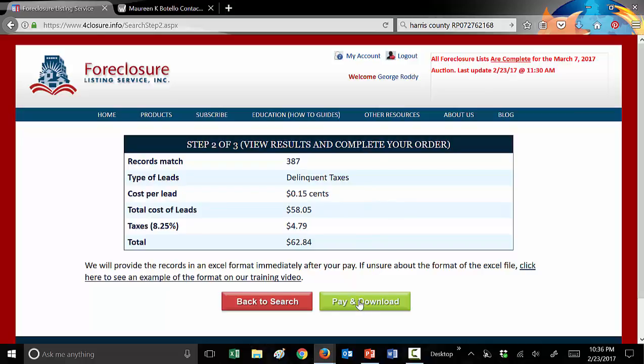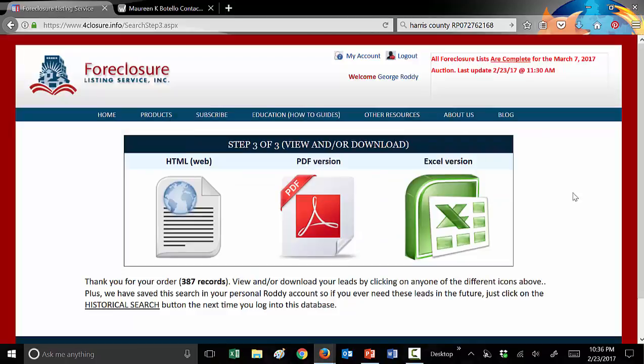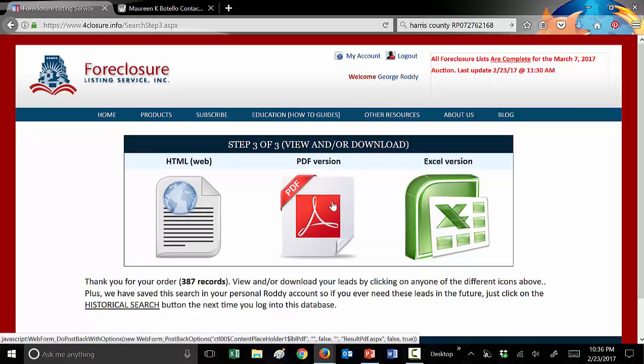Let's all pretend like you put in your credit card. So it says George's, click continue. This is the next page. You get the reports in 3 different formats: HTML, PDF, and Excel. I personally use this program for Excel because I'm going to use this for my mailers.